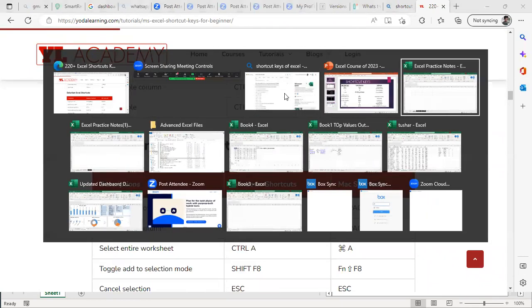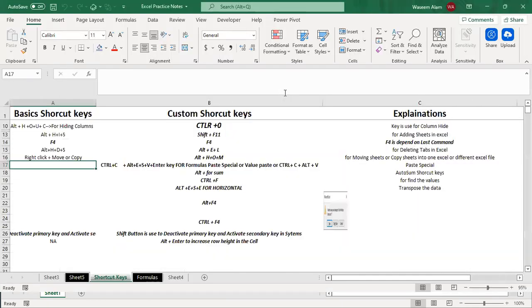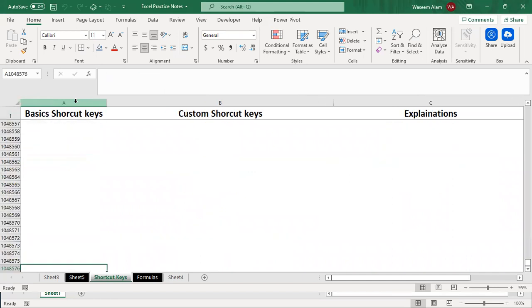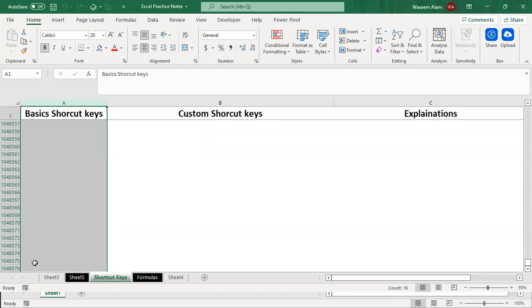I'm telling one more thing, I just forgot to tell you. Now I would like to select the whole data of column A. What I do, I will click on the A column. Now the whole data I have selected till the last row, 10 lakh. The moment I click on this, I have selected all data.